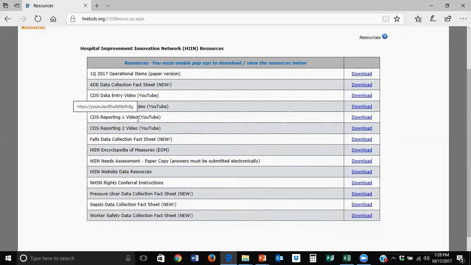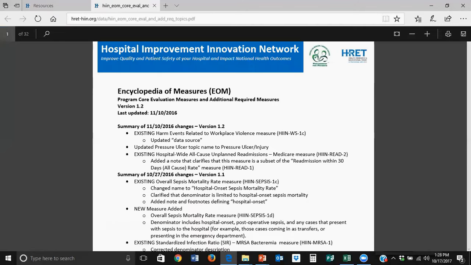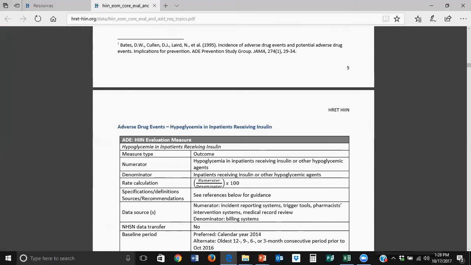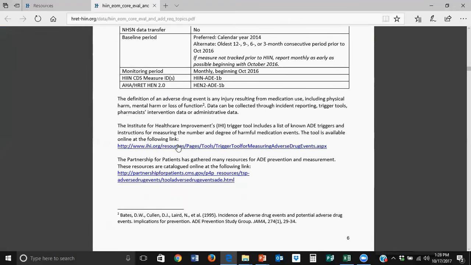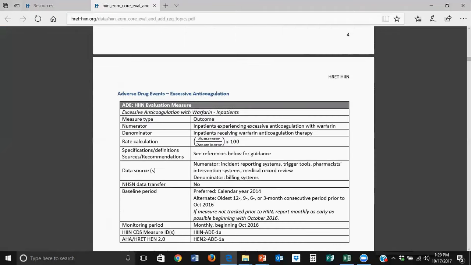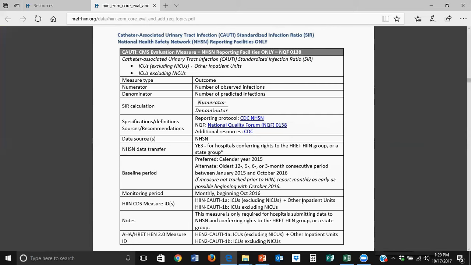And this is the reporting, and there's another one out there now. I think it's a fairly new one. This is your encyclopedia of measures. So if you go here to download, you can go out to the HRET-HIN website. Actually, this is just posted out there, but this is your encyclopedia of measures that you should be following. You can see that it goes through every single measure, and it gives you links for other tools, and in the body of this it will tell you if there's a reference to any of the nationally vetted measures. The ADEs don't have that, but CAUTI does. It'll give you the reporting protocol for CDC, etc.